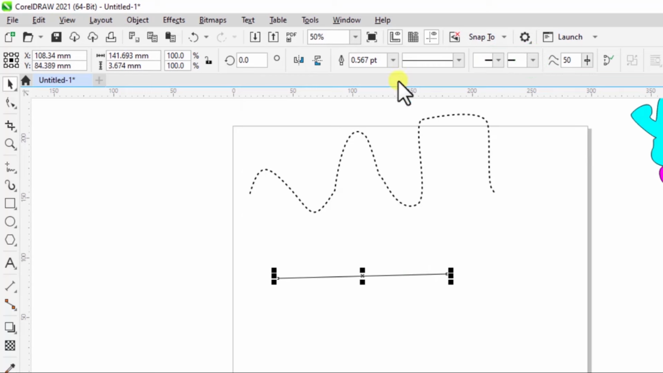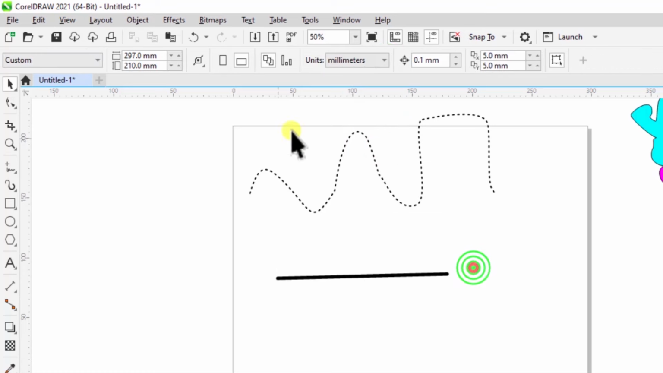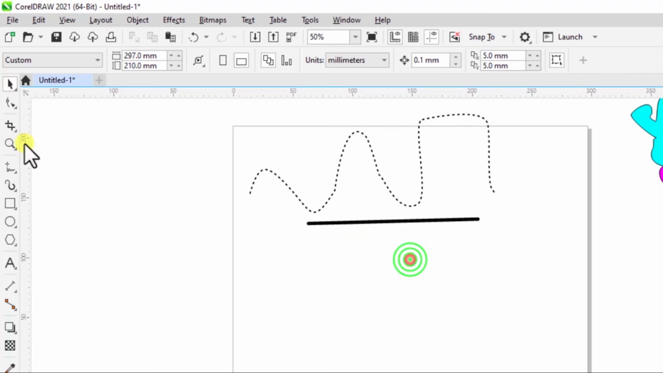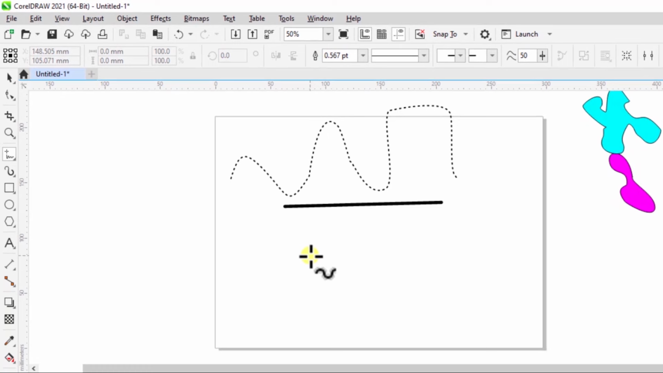This will apply similar to this, so let's try and increase this. Let's make it more. So you can see that you can make these changes to these lines. Another thing with the freehand tool is that you can draw sharp edged shapes. So here we've created a curvy shape. So let's try using the freehand tool to create shapes like a square, rectangle, or a triangle.